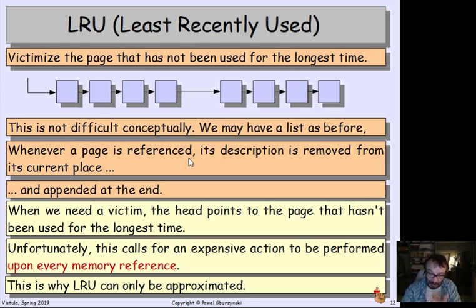Now we want something to be done at every reference of the programs to memory, and I don't know how to do it. You would have to implement this structure in hardware and use some extremely sophisticated hardware such that the operations of this structure do not compromise the speed of memory references. It cannot be done. So the bottom line is that this is a nice structure, because it tries to find a page that hasn't been used for a long time, but we cannot really implement it exactly, because we would need to do something prohibitively expensive at every memory reference.